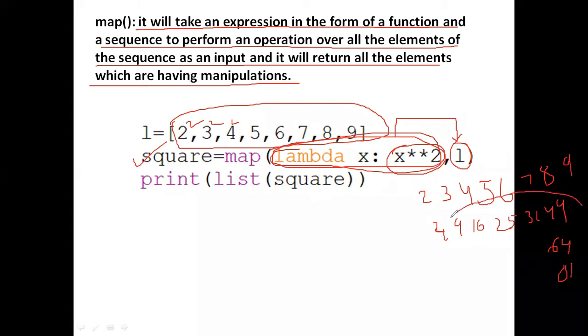And so this will return a list that is square. Okay, now if you print the list of square, it prints 4, 9, 16, 25, 36, 49, 64, and 81. So now we execute this program.